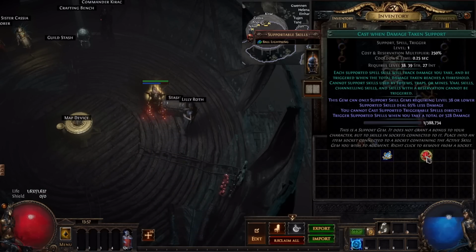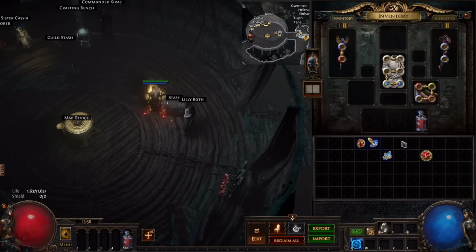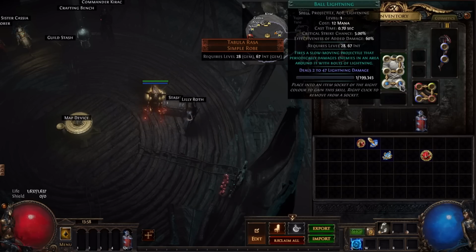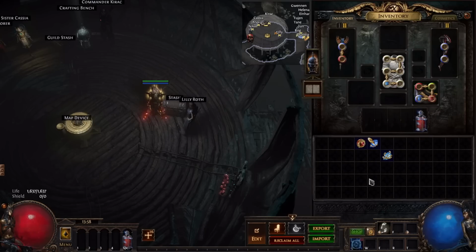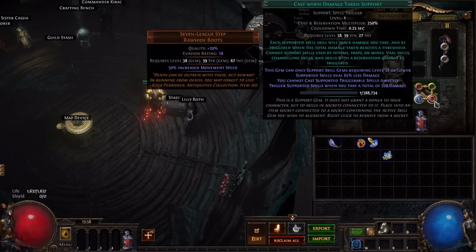But with cast when damage taken, there is a cooldown time of 0.25 seconds, so theoretically we can cast it 4 times in a second. So when I put Ball Lightning with a cast when damage taken, as you can see, we cannot cast it. We need to take 528 damage total to cast it automatically.